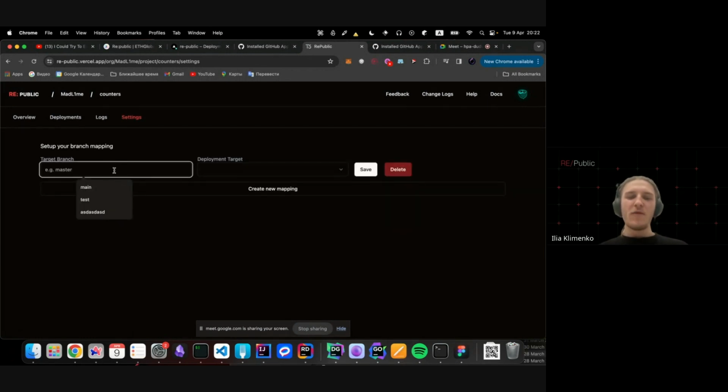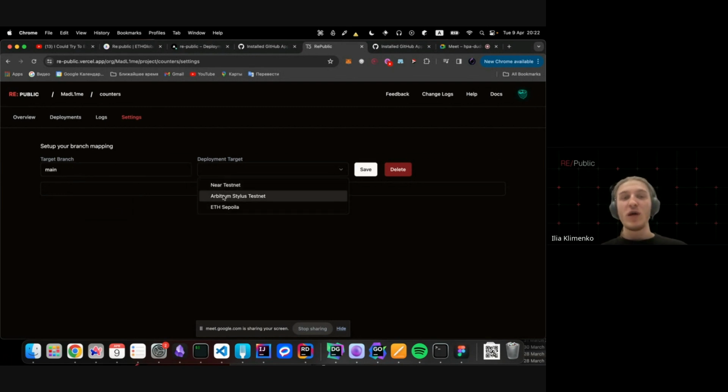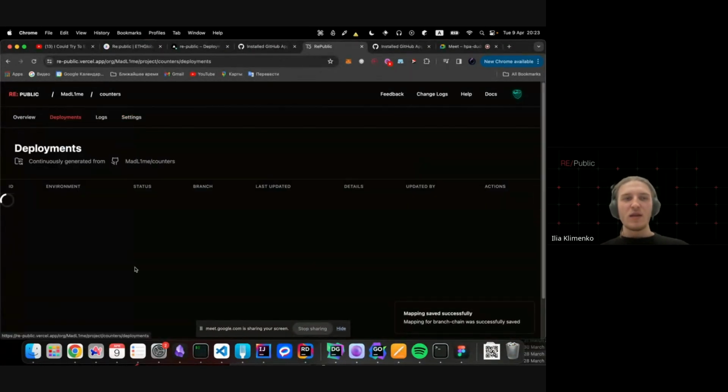So, for example, I want to set this rule. When I push or someone pushes to the main branch, it will deploy to one of the deployment targets. For example, it can be Near testnet, or Arbitrum Stylus testnet, or Ethereum Sepolia. Let's choose Near testnet, save this, and go to deployment.